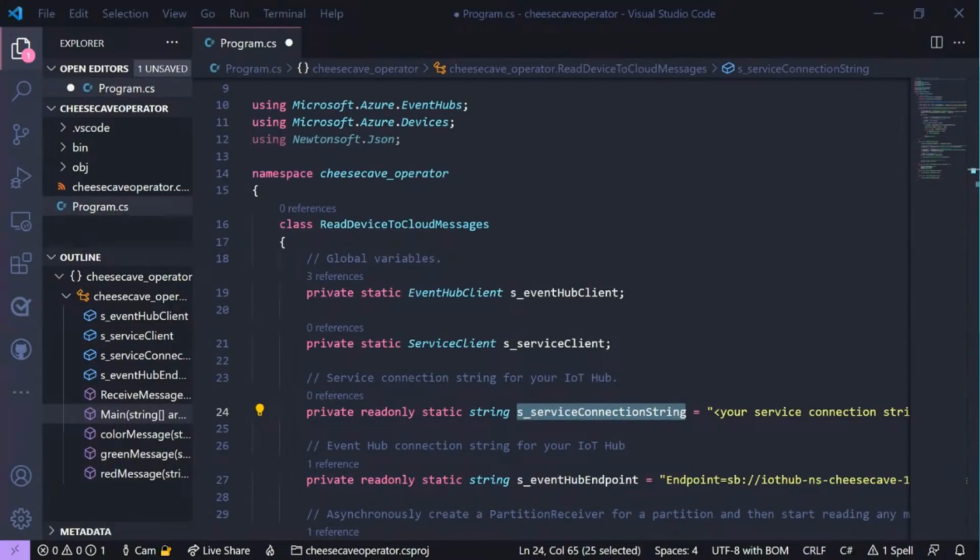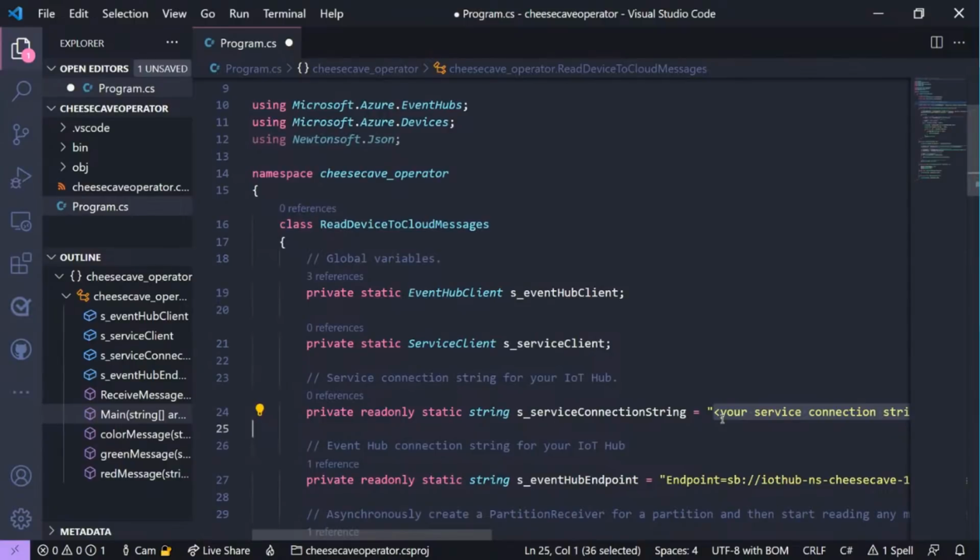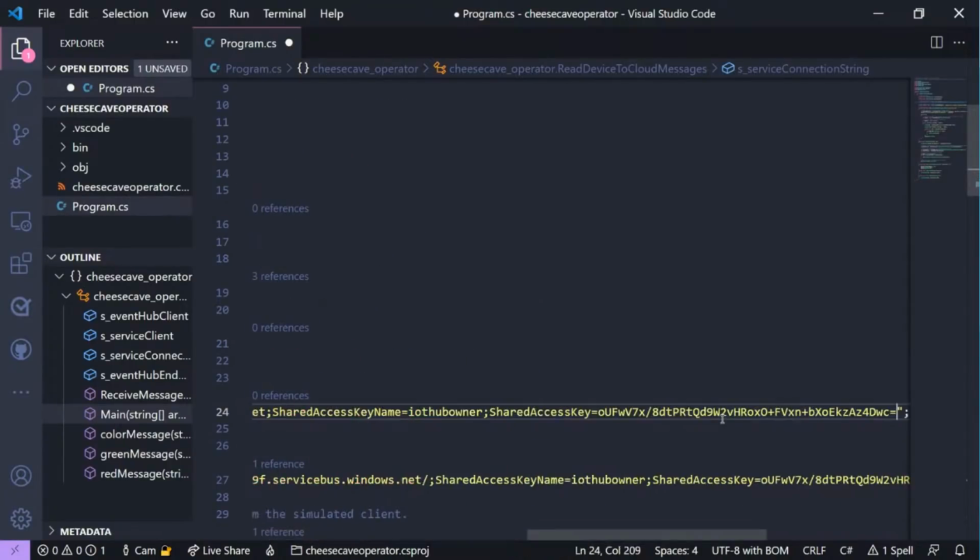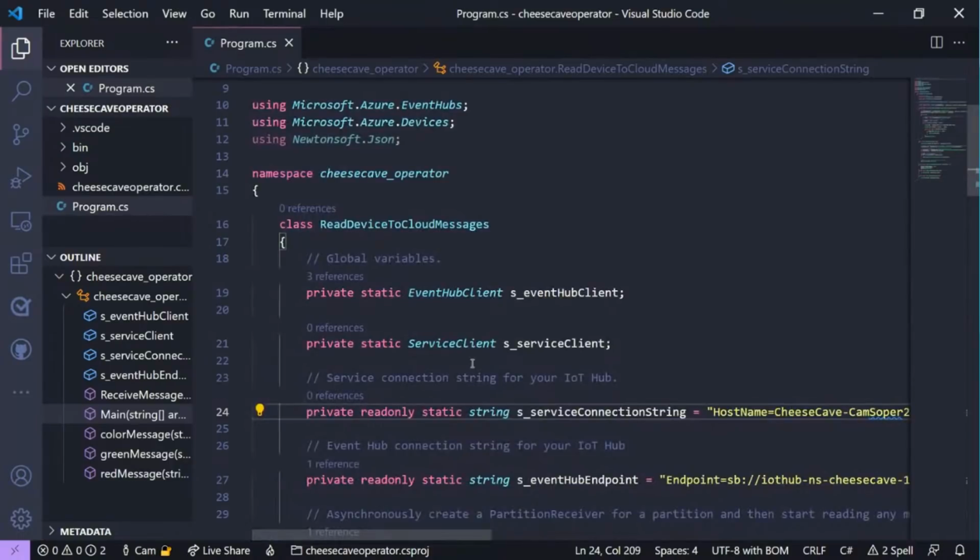So you remember over on Notepad, we had our service connection string. We're going to put that here. Oops, went too far. My usual disclaimer, don't hard code connection strings. All right.